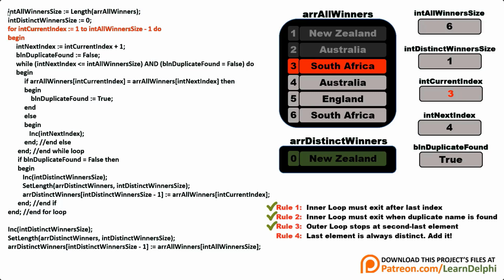The for loop now moved on to South Africa in index 3. Then you set the next index to 4. Then the boolean is set to false. You enter the while loop again. Then the if statement checks if the value in index 3 matches the value in index 4. South Africa and Australia do not match. The if branch ends and you enter the else branch. You increment the next index to 5.